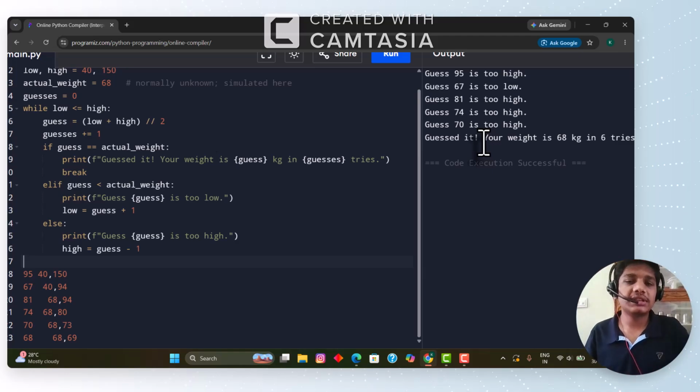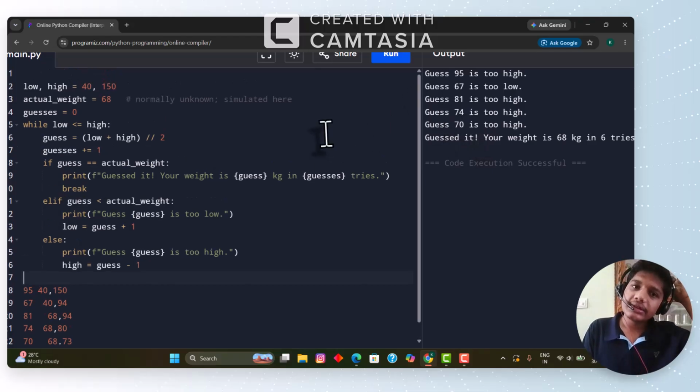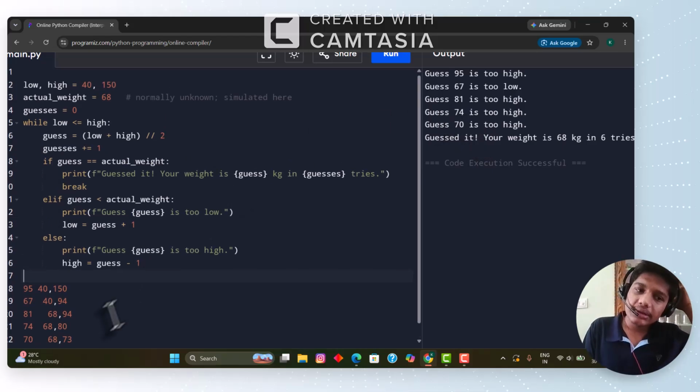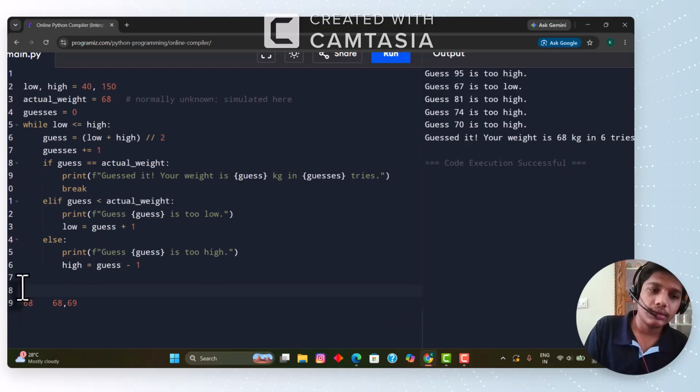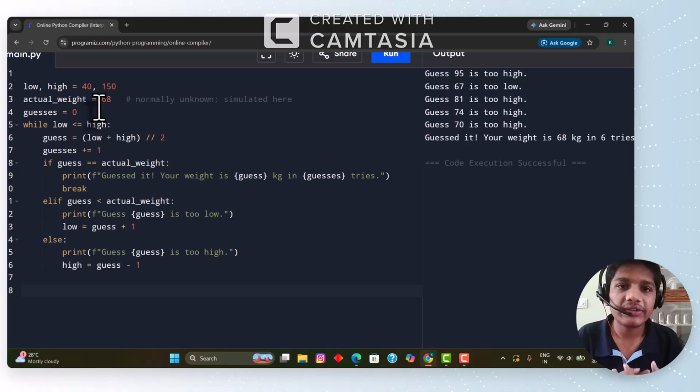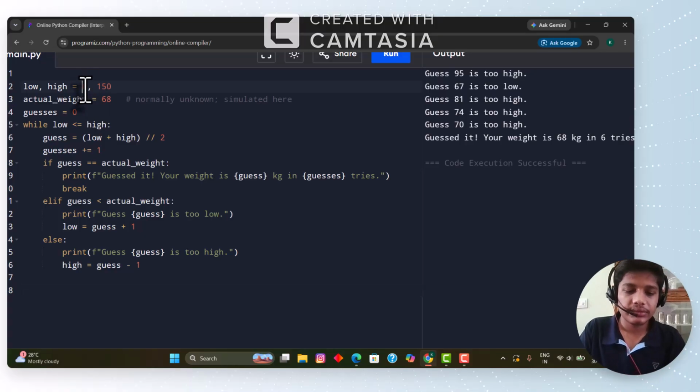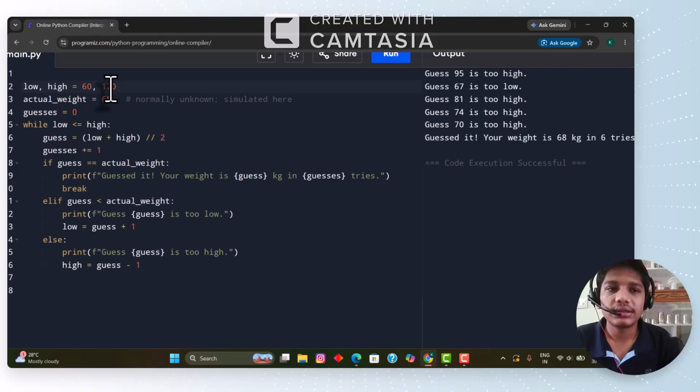For example, if we change the numbers, we use a particular thing. See here, what is the difference between 40 and 150? Let me change that to 60 and 170. Sorry, the difference between 40 and 150 was 110.